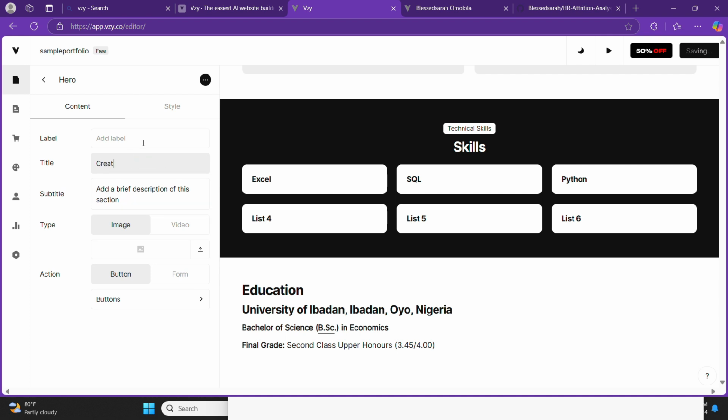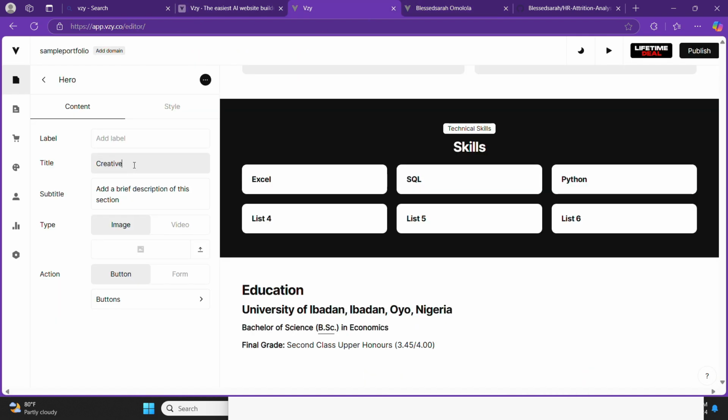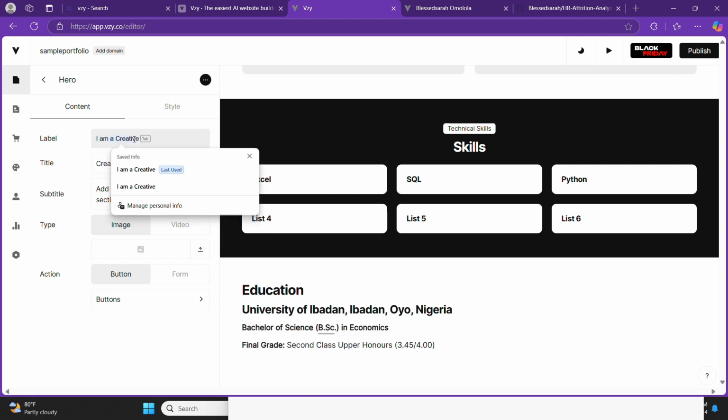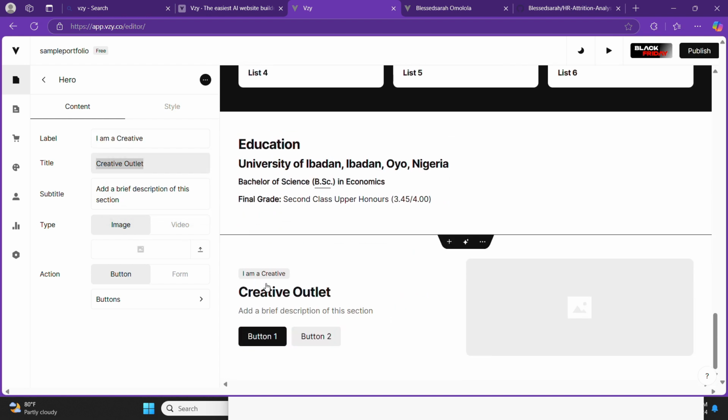So okay, let's see. Creative, or what did I even name it as? Let me go. Okay, creative outlet. Then you add label. You can see I added label there. That's where the label comes in. I added the label, so it's just showing I am a creative. So you can see these buttons now, right?